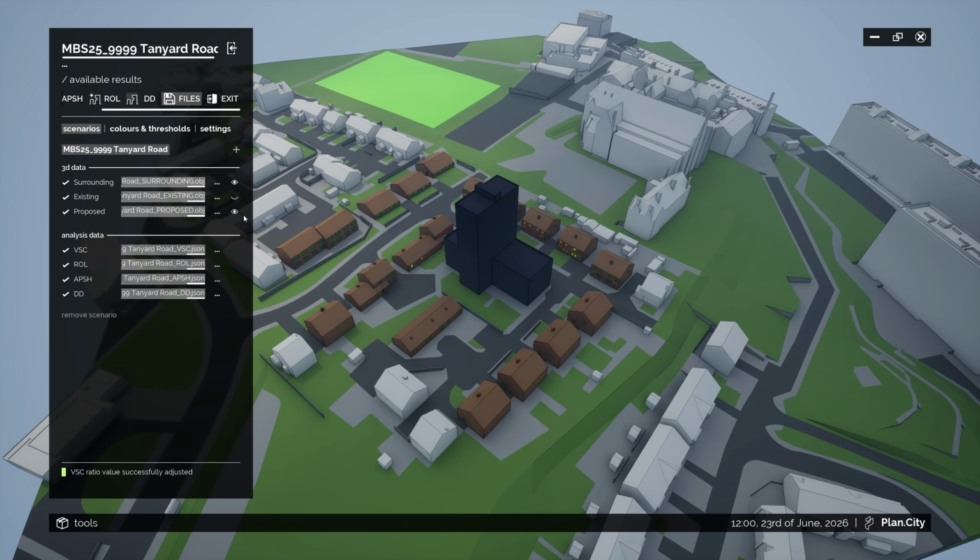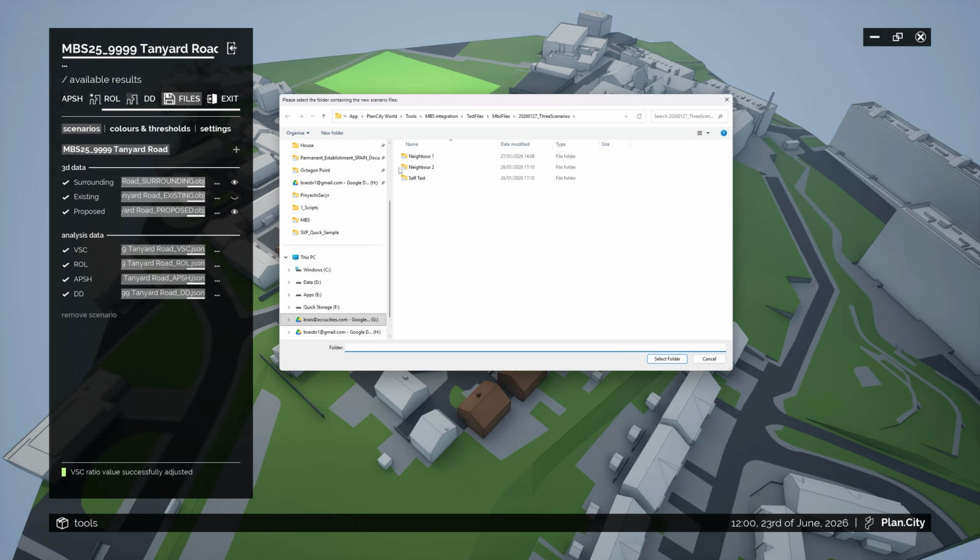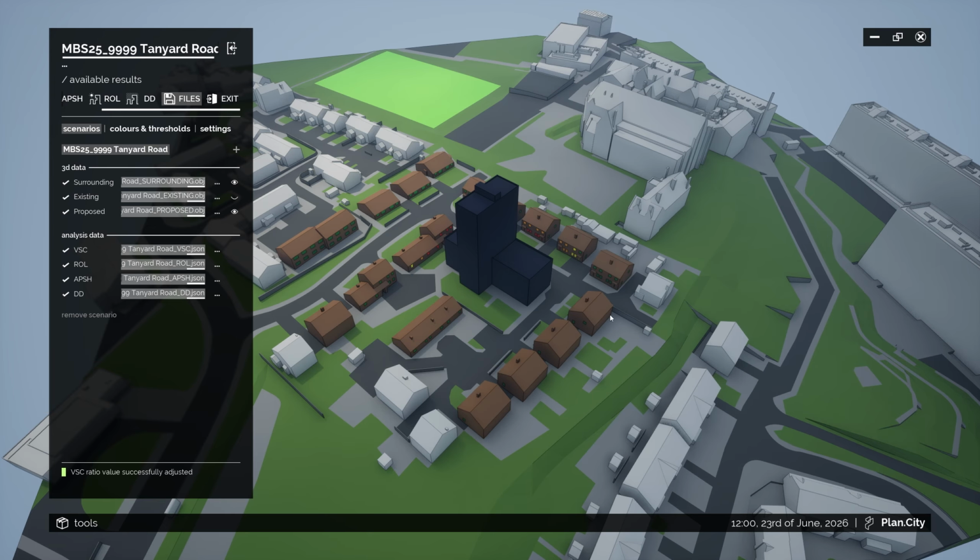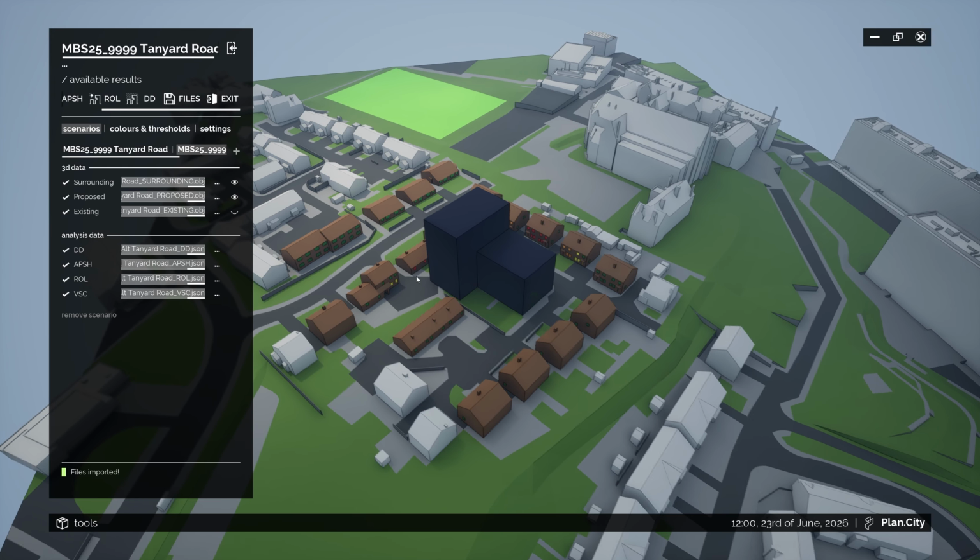In Plan.City MBS, a scenario refers to a full set of exported MBS results, including both geometry and the associated analysis data. When you first launch the app, you import a base scenario, but you can add more scenarios later to compare different design proposals side by side. Inside this panel, you'll find four main areas.